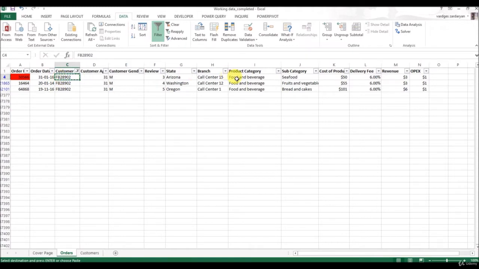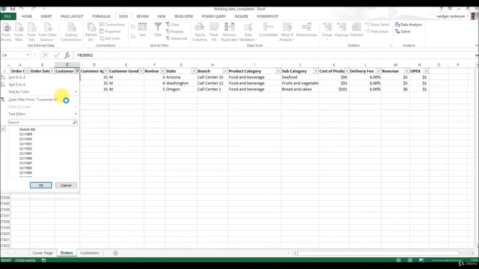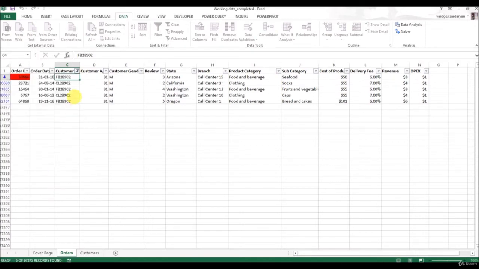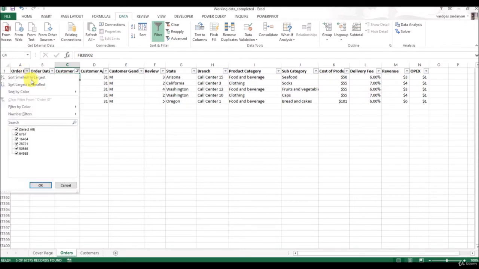Now if we want to see all the orders of this client regardless of the type of product, let's copy only the number of the client ID, open the filter window, paste it here and click OK. Now we see all the orders of this customer by their order dates. Great. Let's again open the filter window.